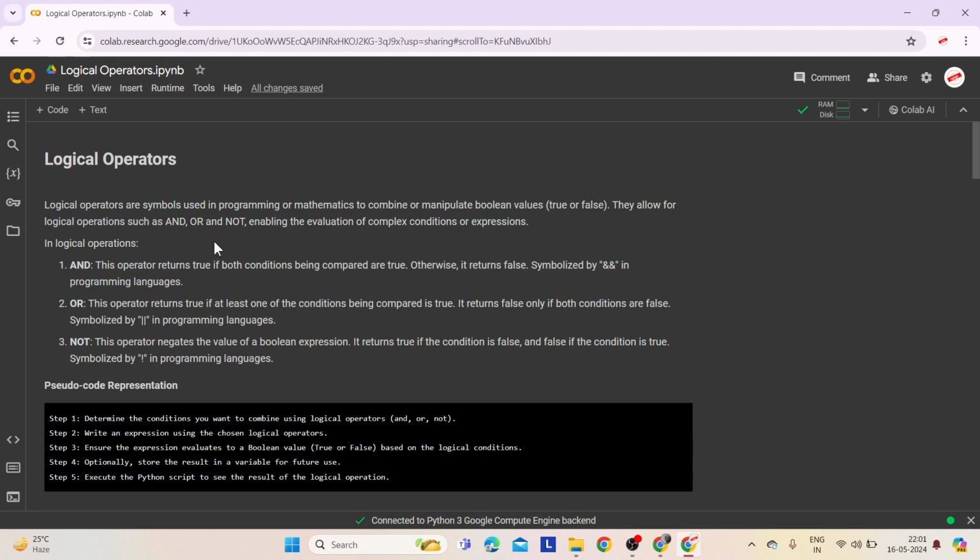The types of logical operators are AND, OR, NOT, which are also called logical AND, logical OR, logical NOT. Logical AND operator returns true if both conditions being compared are true. Otherwise, it returns false. Double ampersand is used to represent logical AND operator in programming languages.